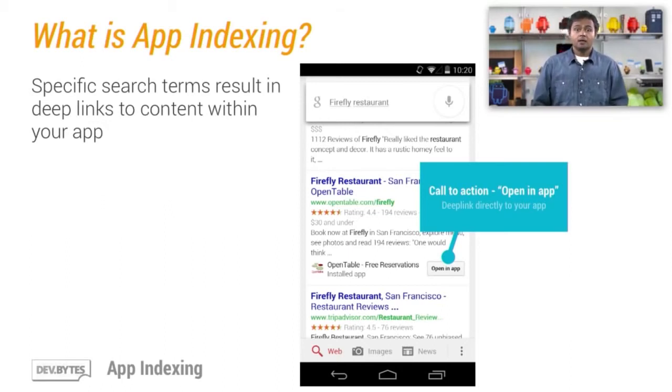With app indexing, you will now be able to point Google search users on Android directly to content within your app. Google Search will be able to surface deep links within your app directly in search results and provide a call to action button to launch your app directly.